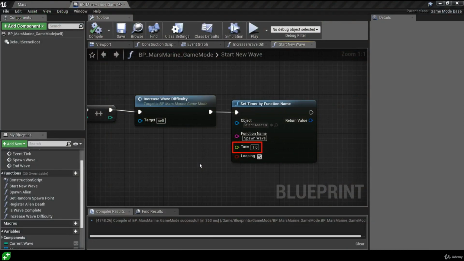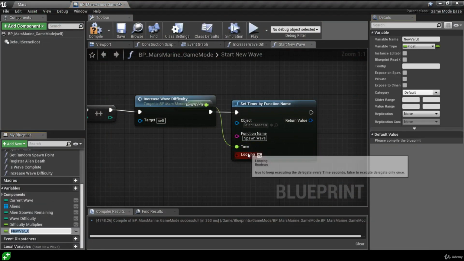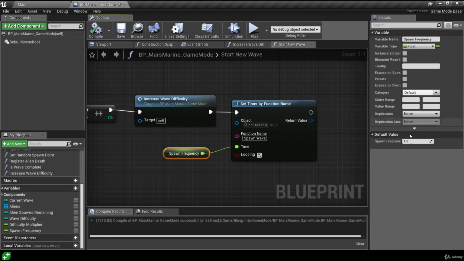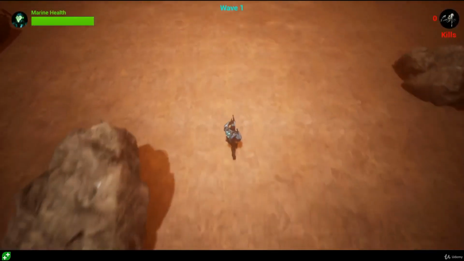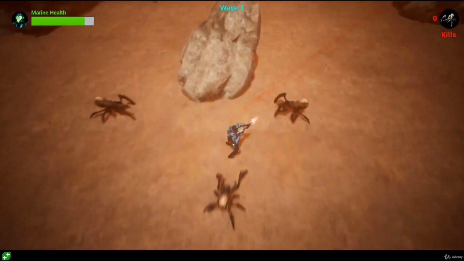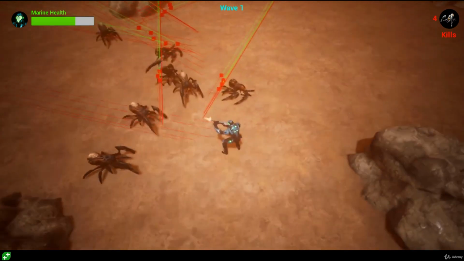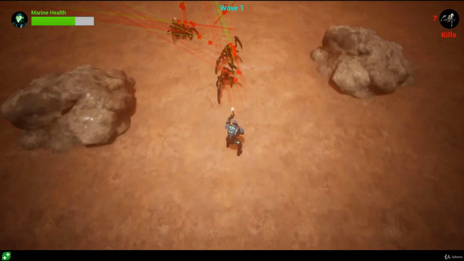We can promote the time on our spawn wave timer to a variable named spawn frequency. Instead of being 1 second, we can lower the time it takes between each alien spawning. You'll notice that it makes more aliens appear at once and making the game even harder. So it's up to you to tweak and tune the difficulty parameters of your game. Have fun and take some time to tune your game before moving on to the next lesson.